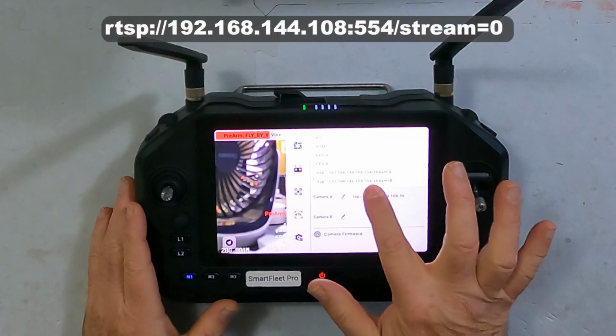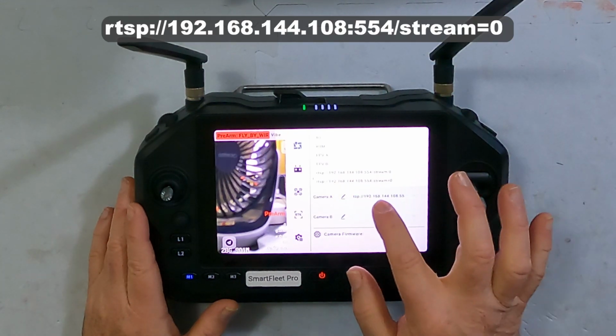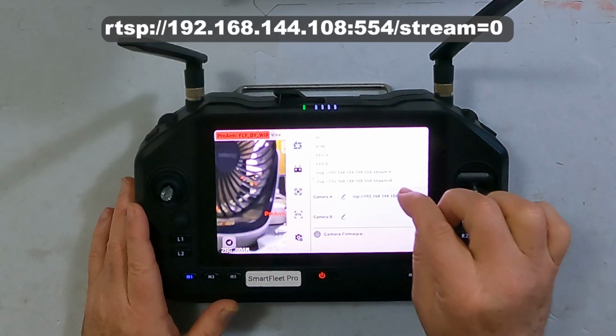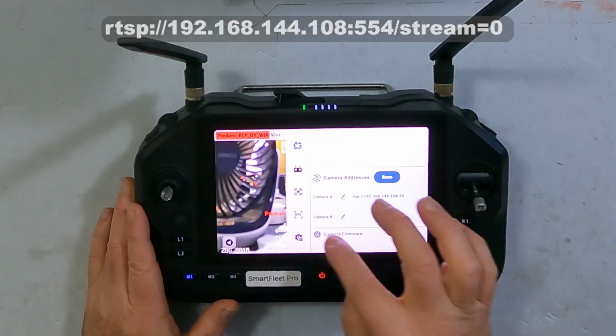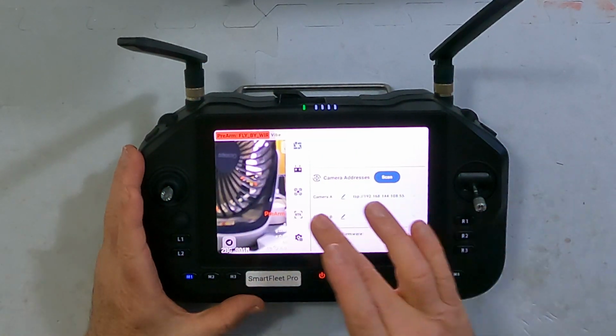So it uses 192.168.144.108:554, not 8554, 554/stream=0. And when you select that, the camera feed shows up in the UniGCS system.